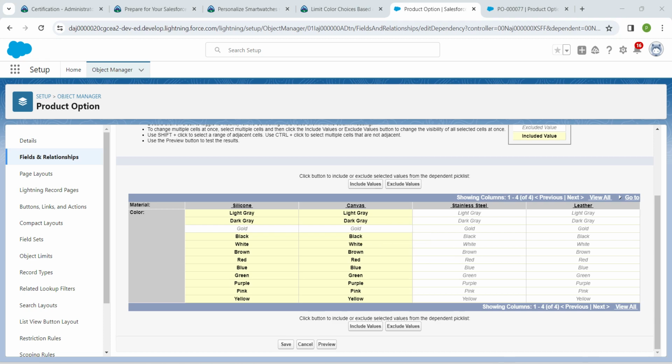For stainless steel, we are going to choose light gray, dark gray and gold. Just select it and click on include value so that it will get yellow in color, which means it got selected. Now just select black, white and brown for leather, and now click on include values, and now click on save.